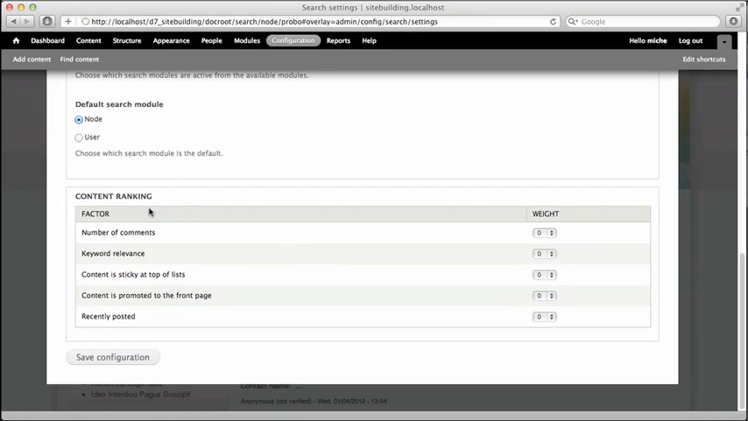Finally, there's this content ranking. This is probably the most interesting piece. What this does is allow me to start to tweak how search results are returned a little bit. I can basically say, give more relevancy or more weight to pieces of content based on a couple of factors. Those factors are the number of comments, keyword relevance, is it sticky at the top of lists, is it promoted to the front page, is it recently posted.